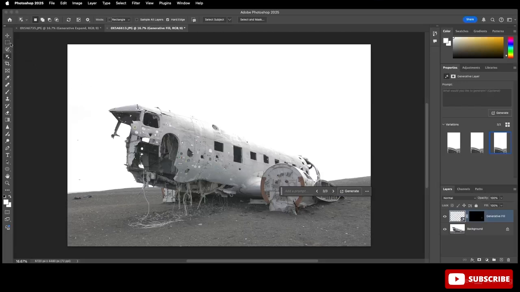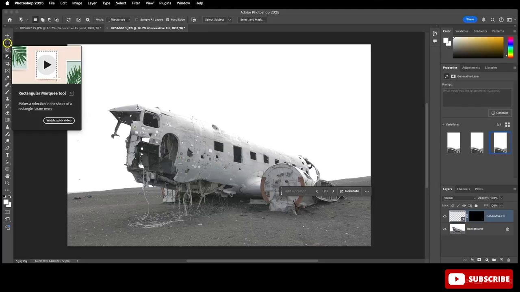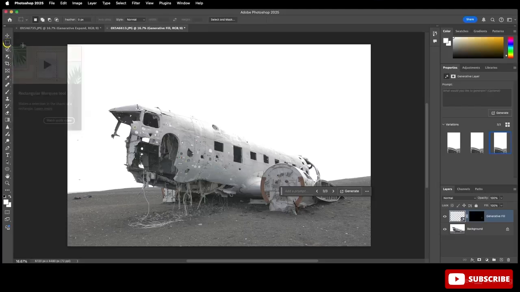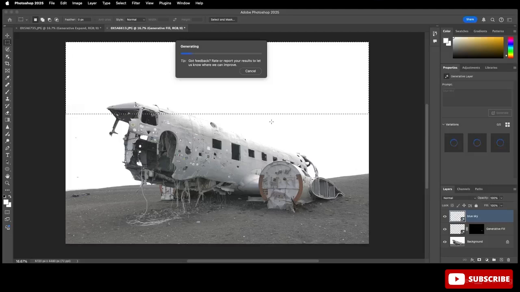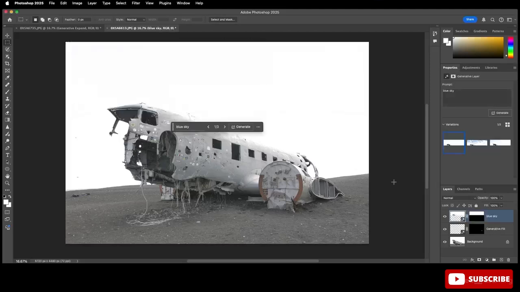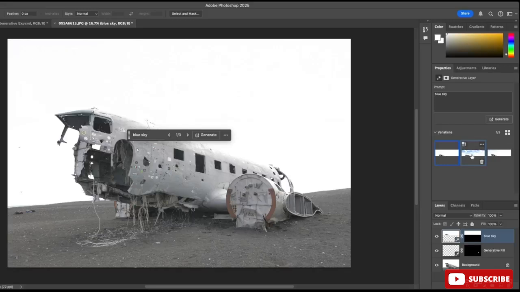In addition, we can use this in-painting technique to add to our frame. In fact, I'm going to select the rectangle marquee tool, and in this case, just select the upper portion of the image. I'm going to click on generative fill and just type in blue sky. I don't have the entire sky selected in this case, but I'm going to choose generate. We get a new generative layer here within the layers panel, just above our current generative fill, which has removed our subject. And we can see here 3 variations within the properties tab.